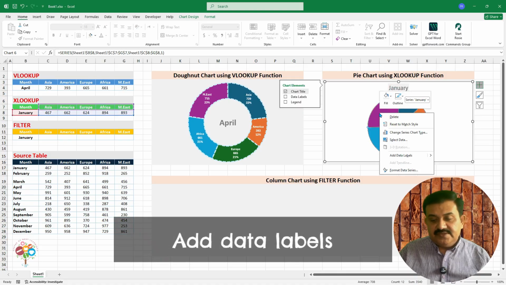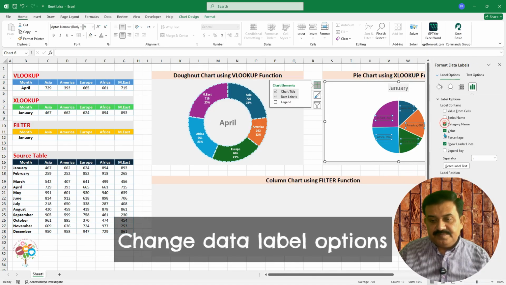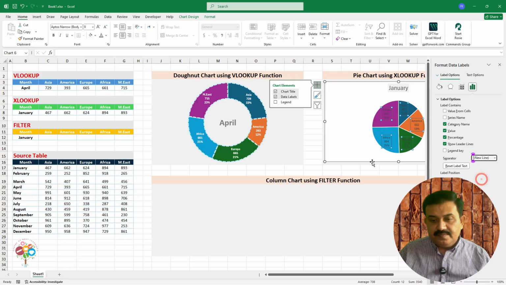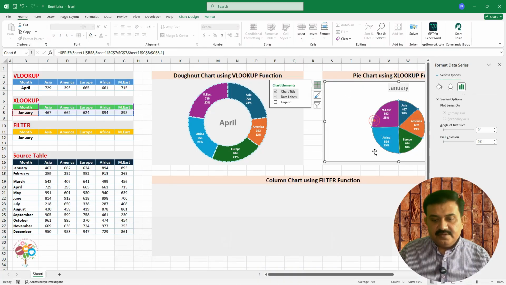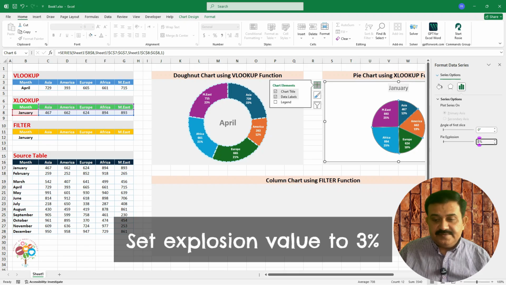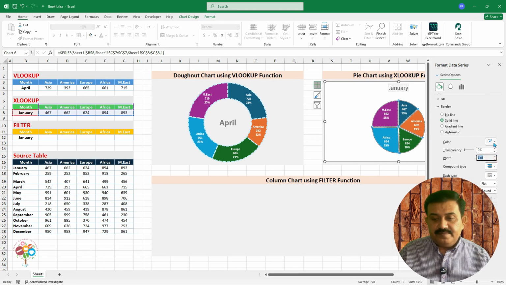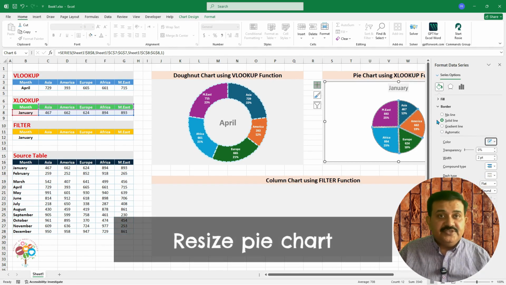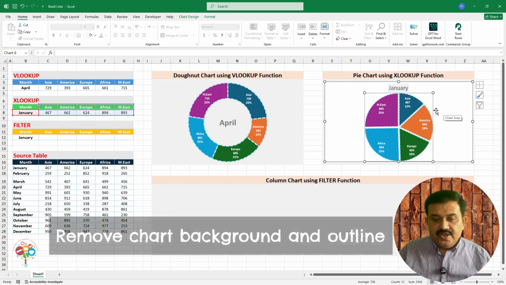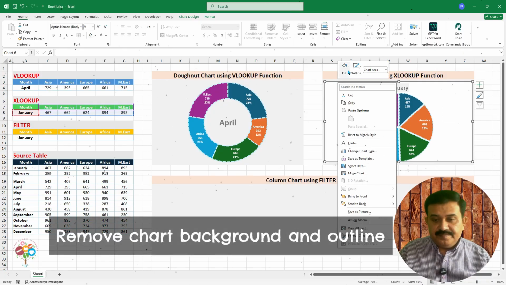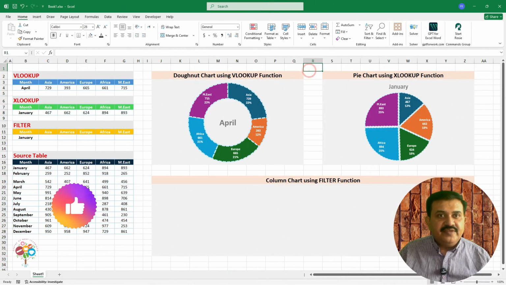Now add data labels. Change data label options. Format data labels. Set explosion value to 3%. Format slices border. Resize pie chart. Remove chart background and outline. That's nice. We have completed it.